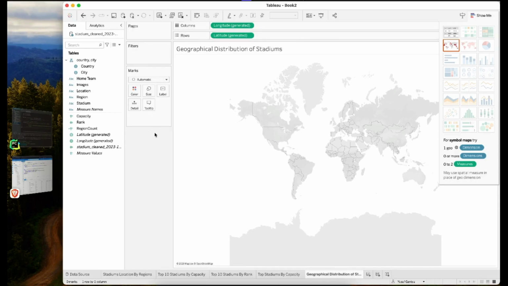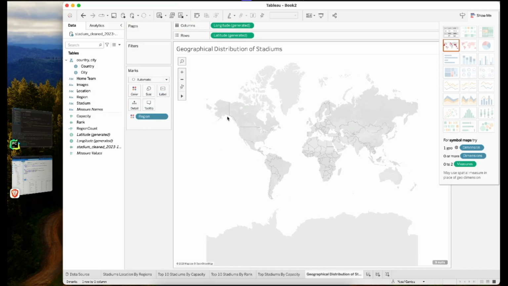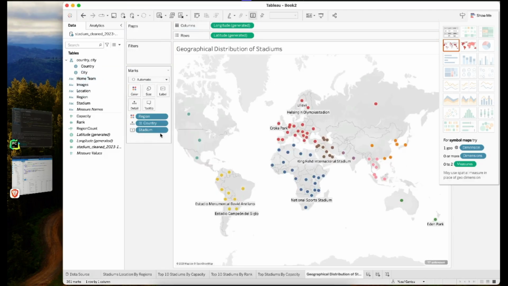Okay, so now I want to be able to show the different regions on the map. The first thing I do is I drag the color to the map, and even though I don't have any data yet, it's potentially going to recognize each of them on the map. But I'm going to have the stadiums into the label. I'm going to have the country into the detail. Okay, which includes the city, and you can see them in here.